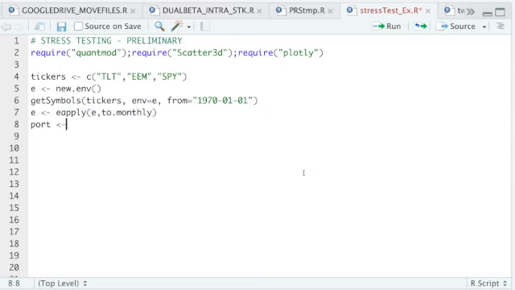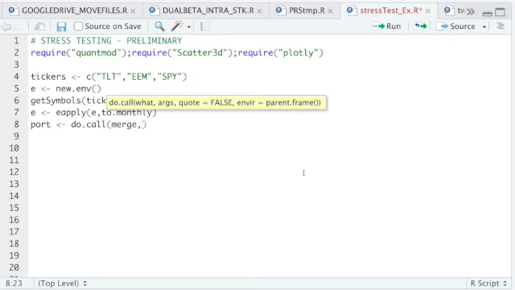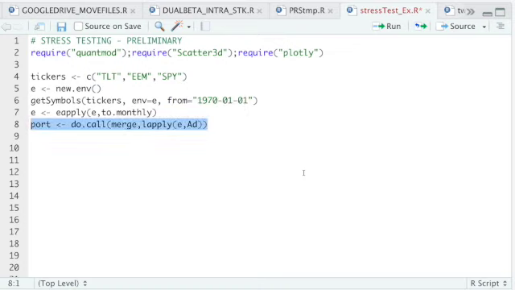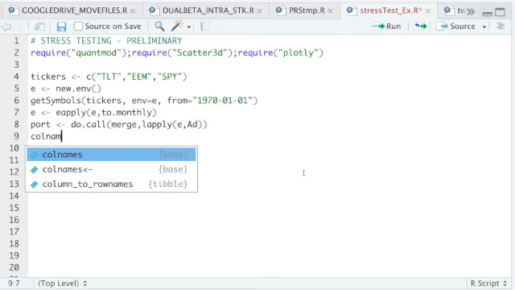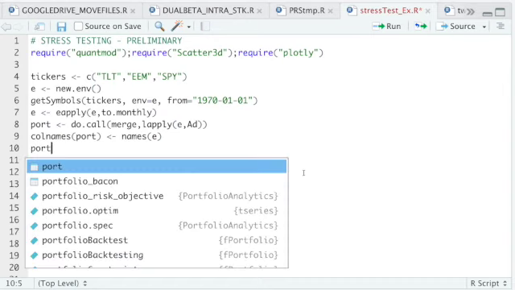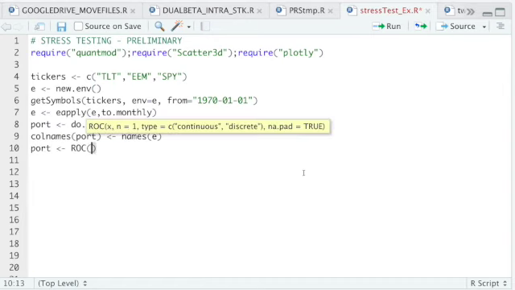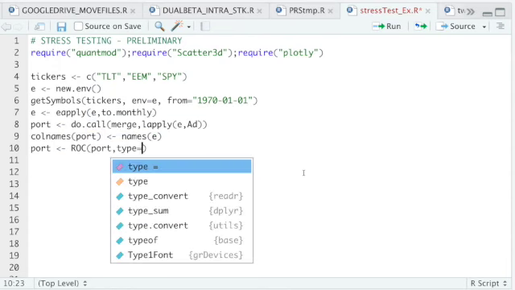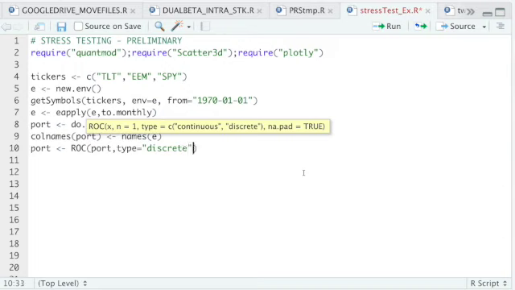And then my portfolio will be do.call merge, apply E, and I'll extract the adjusted closes. I'll change the column names of my portfolio by running names of E. And then I'll calculate returns by running ROC of my portfolio, and I'll do type discrete.